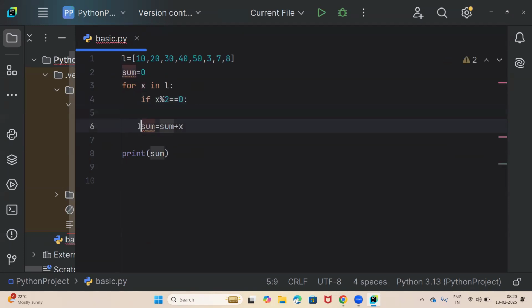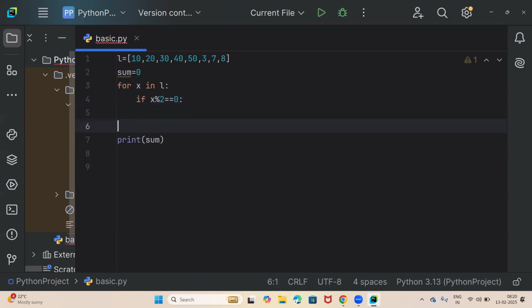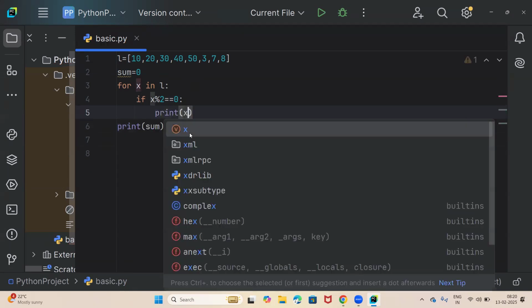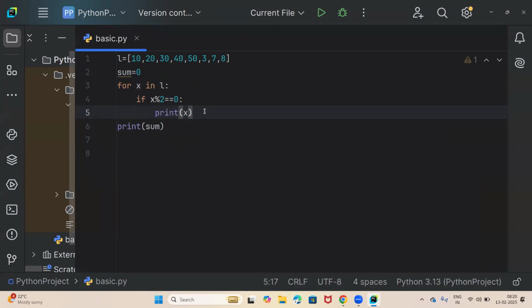Wherever my enter is suggesting to write, from there only you write, okay? From here only I'm supposed to write. Otherwise, I will get an indentation error. Is this program clear to everyone? I think I asked for the even sum, so write sum equal to sum plus x.